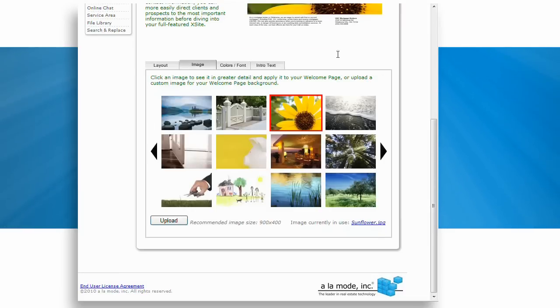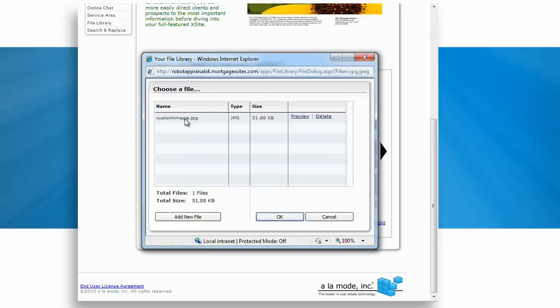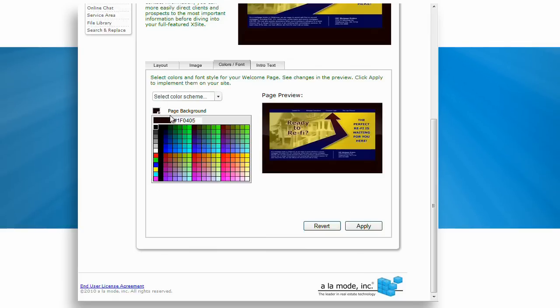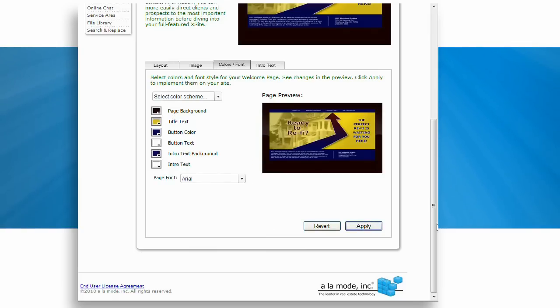Another great feature of the welcome pages is the ability to use your own custom images. On the bottom left corner of the Image tab, you'll see an Upload button, and next to that, a recommended image size for the selected layout. Once you've uploaded an image with the correct size, you can customize the colors to match your image. This is a great way to bolster your latest marketing campaign, drive traffic to specific pages in your site, and stay consistent with your branding.